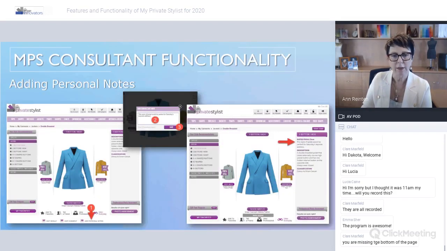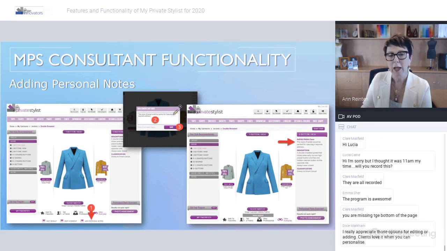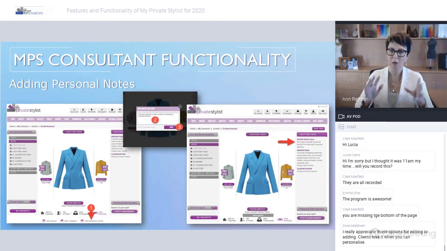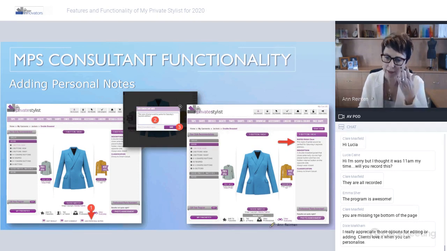The next one is adding a personal comment. Again, it will come up. You add your comment in and it will show at the very top notes from Claire. So this program is completely driven by you and what you want this client to receive. This is truly a computer-assisted program for you. So people should feel really at ease and happy with that.